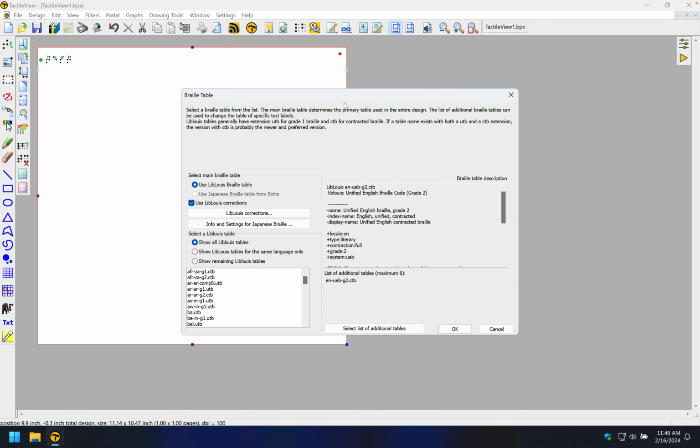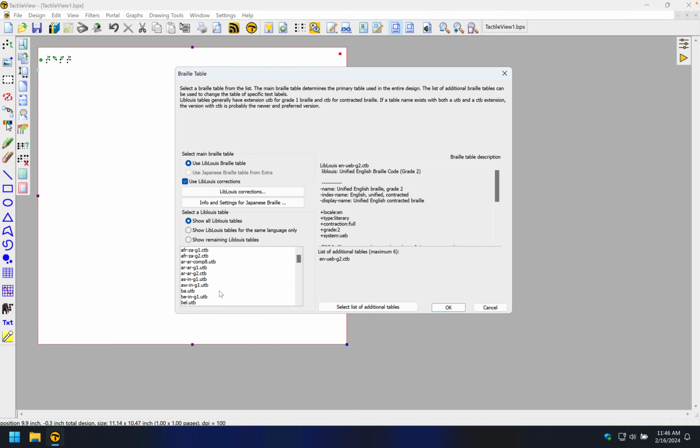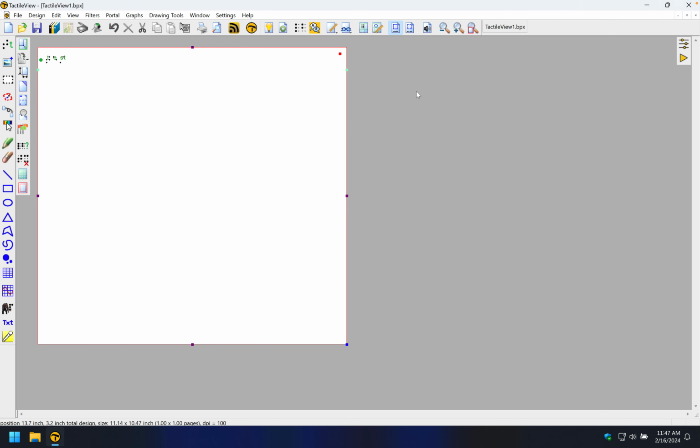So if we click on this Braille icon, it brings up our Braille table selection tool, just like we went through in the configuration wizard, and we could choose a different one. I've got mine set to English Unified Grade 2, which I'm happy with for basically all I'm doing. But if you needed to, say, have a mix of English and Spanish, or a mix of contracted and uncontracted, you could do that. So I'm going to go ahead and hit OK on that. But that is that little Braille icon right there.